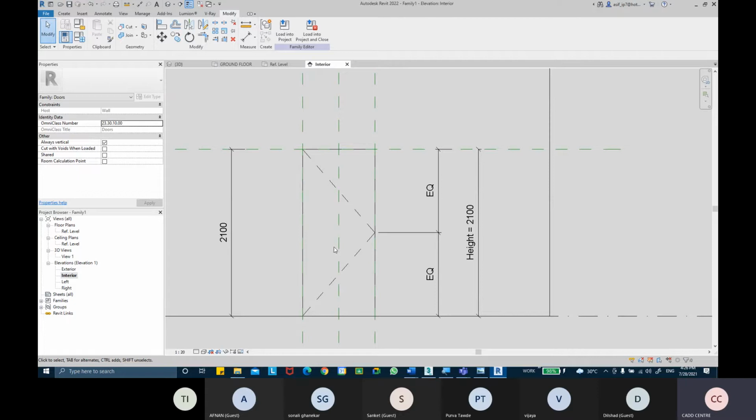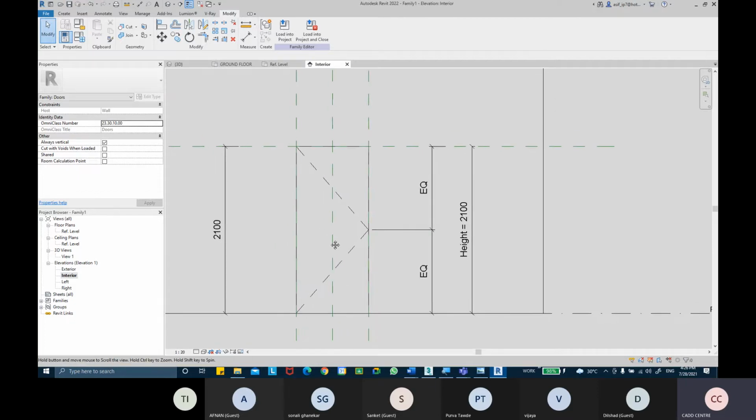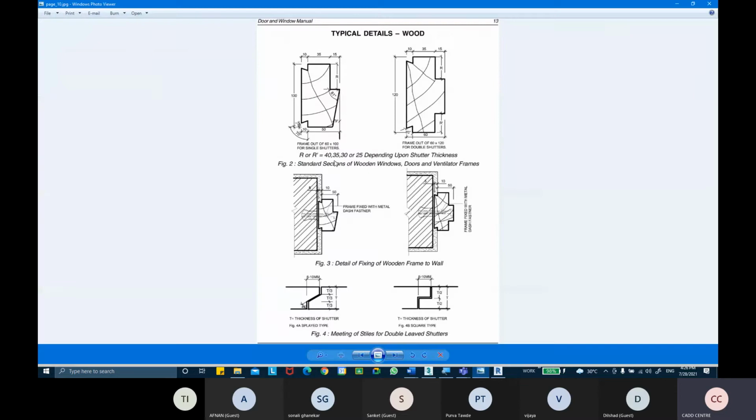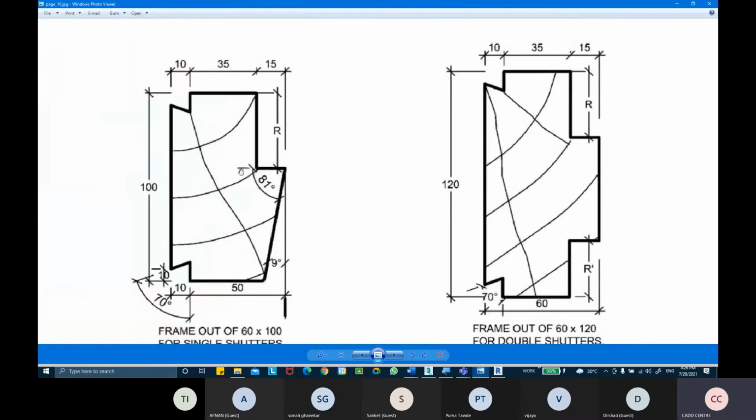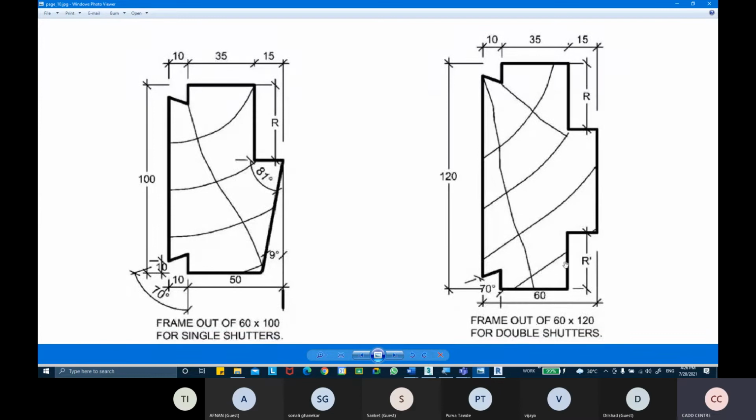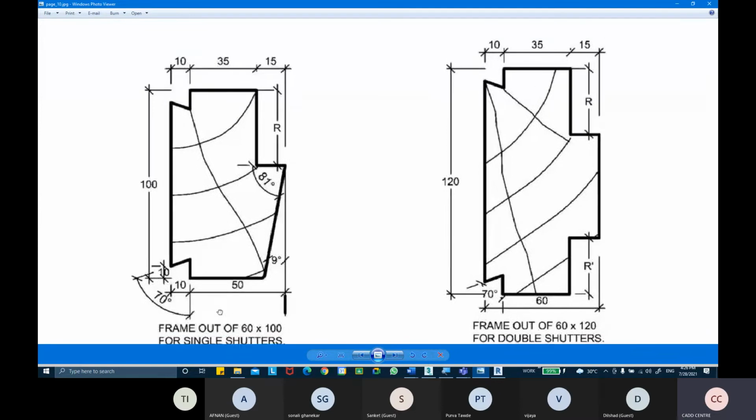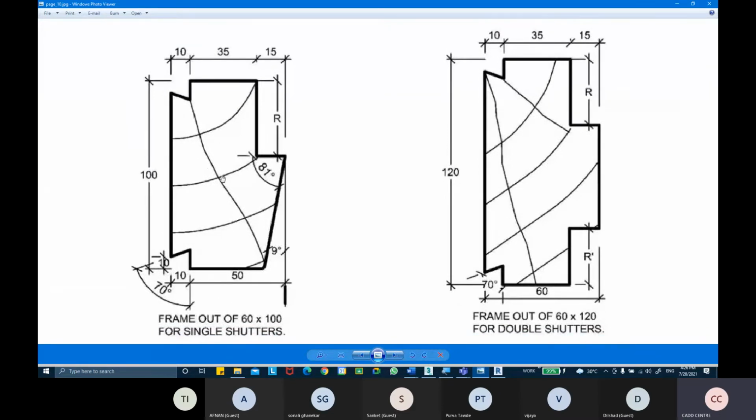What I want to create now is the door jambs basically. This is a single door jamb, and this is the double door jamb. That means there will be two shutters, one shutter opening inside, one shutter opening outside. For double shutter, this is for the single shutter. So this is what we call the door jambs. That's how it looks.